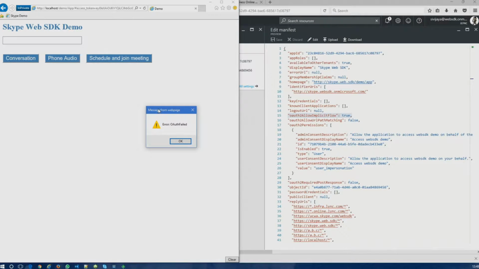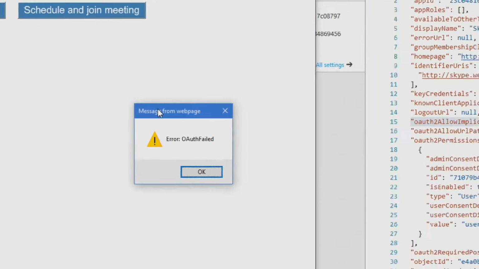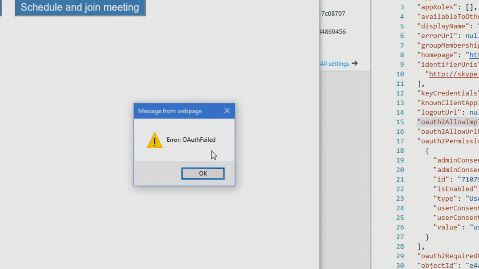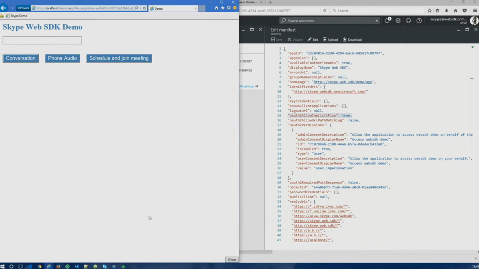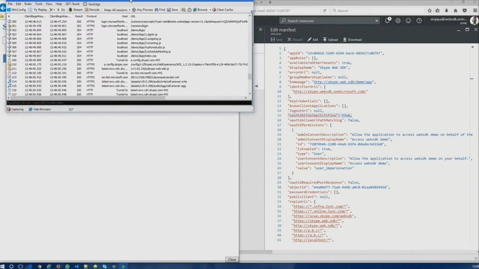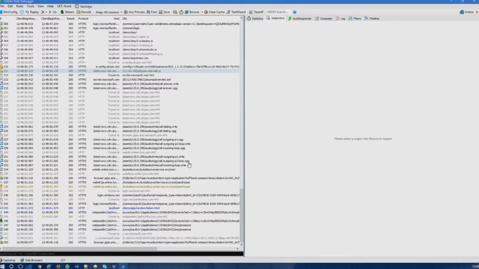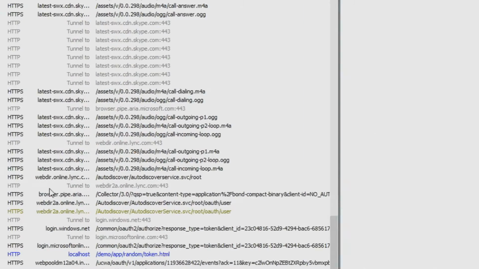And as you can see, sign in failed. So if I zoom in, this is the error, OAuth failed. I'll explain this in a bit, but this is a very common error that users face. And since it's a code demo, I'm just going to go in a little more deep. I'll explain why this happens. We'll take a look at Fiddler.